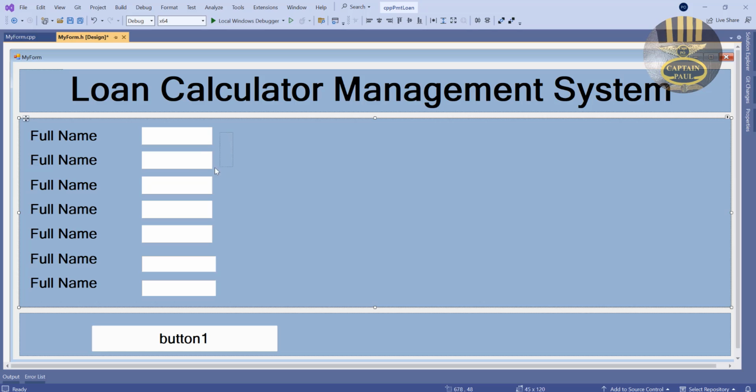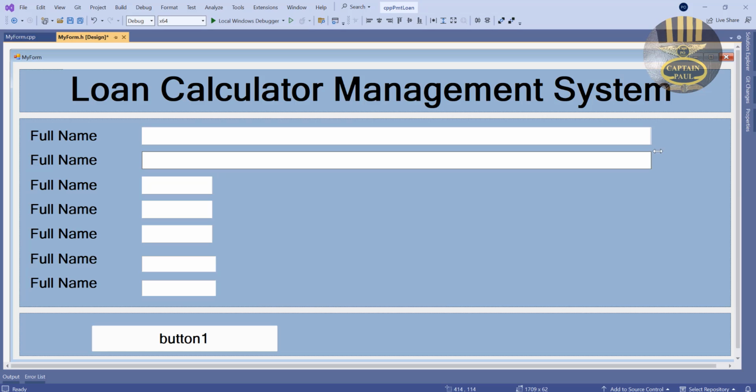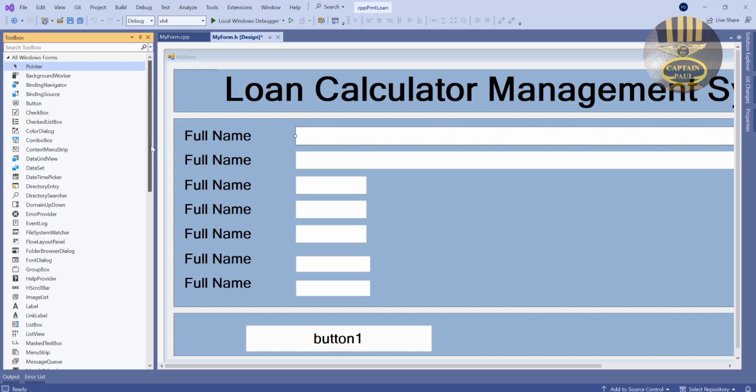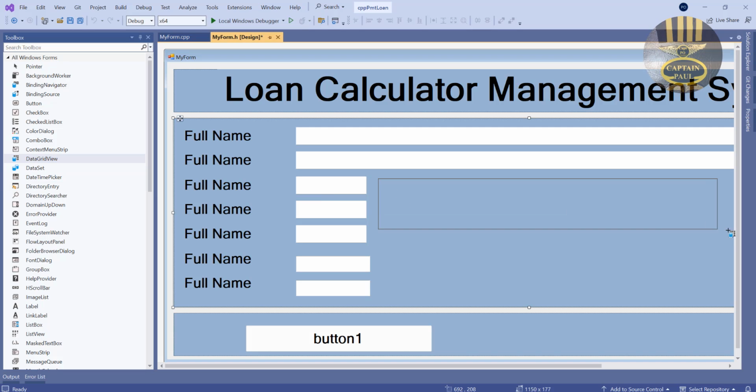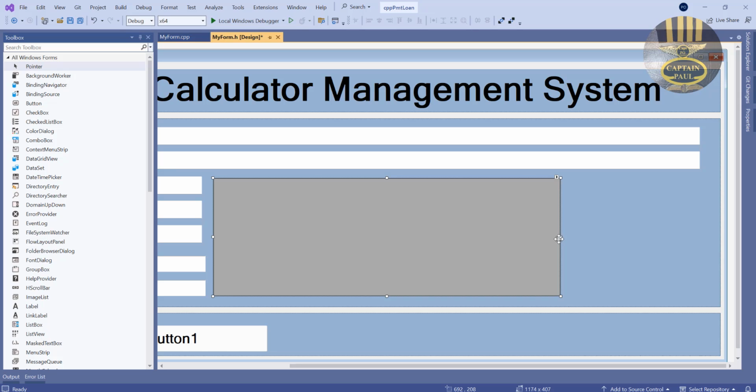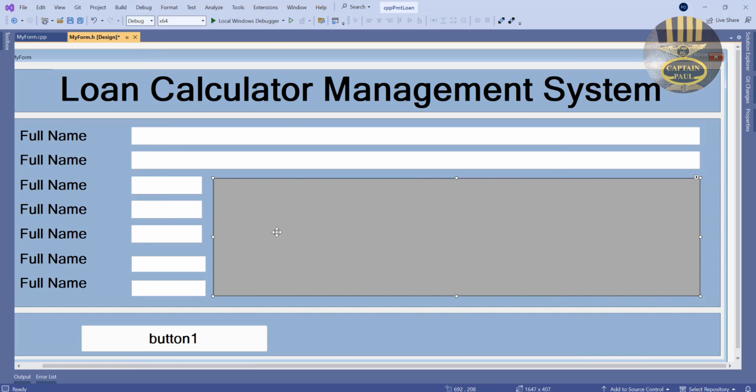Okay, these two here, I'm going to just drag them that much. Come right down here. There's this toolbox. Here they go. That's the toolbox. Now, I need to grab hold of data grid view. Let's dump it right there. There, that will do. Okay, that is that done.